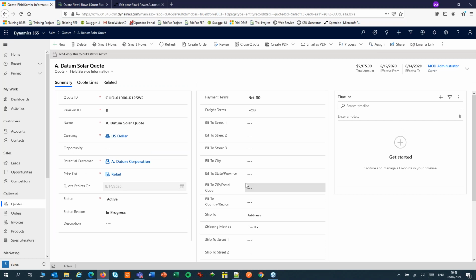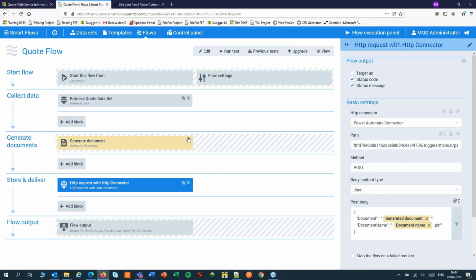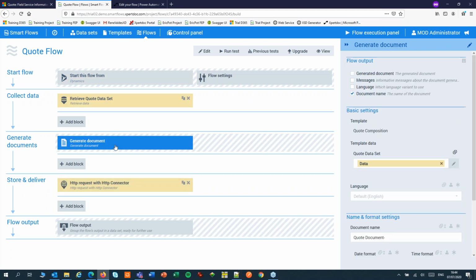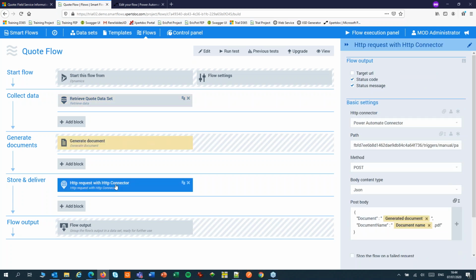It's now 16:43. Let me talk you through what happens in the background. In the background, my smart flow is started. It gets the quote ID from Power Automate, collects the data for that record, merges the data with the template, and generates the document. Then we create an HTTP request back to Power Automate. It uses a Power Automate connector to post the document and document name back to Power Automate.